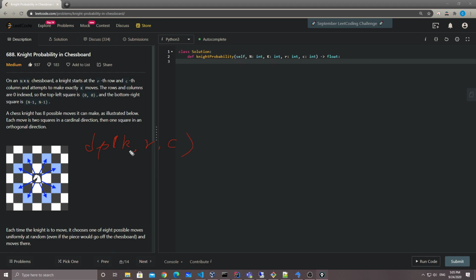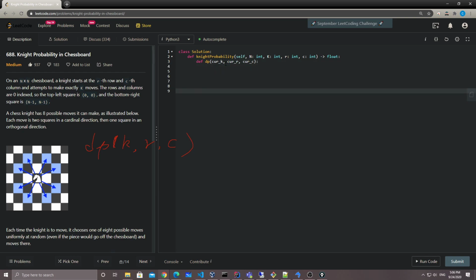So the first solution is top down. Basically, we just follow what the question is asking us to do. I'm going to do the top down first, since it's easier to understand. So we're going to define a DP with the current k, current row, and current column.